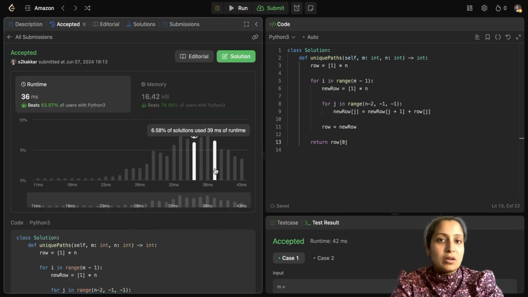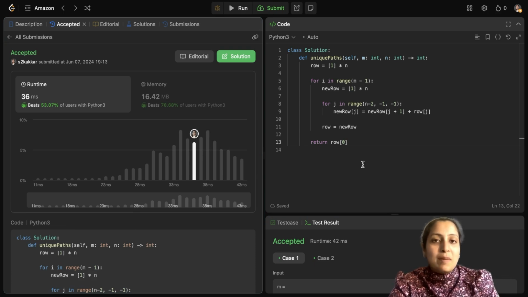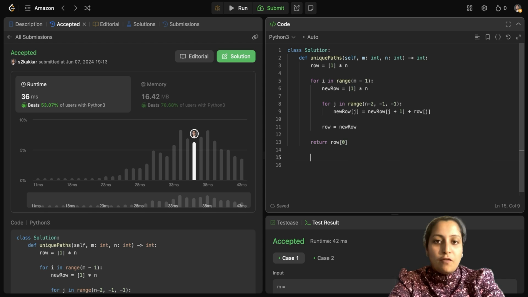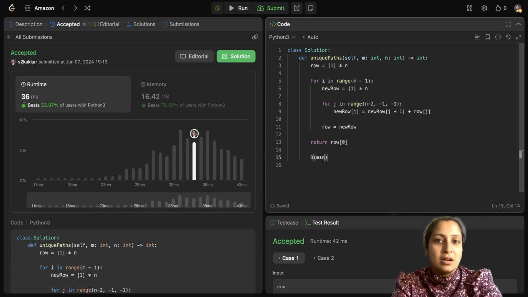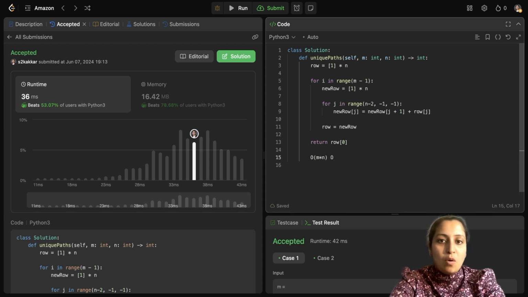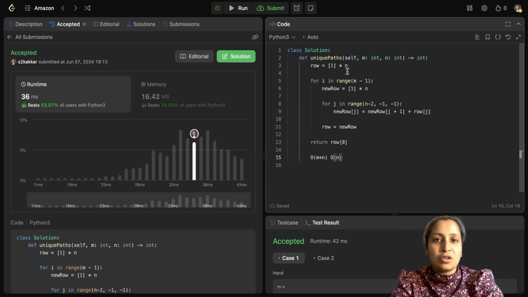So it is a good enough solution. Now the time complexity here would be O of m cross n because you are going through the entire grid backwards. And the space complexity would be O of n because you are initializing one row which is of n cells, right? So that would be your space complexity O(n), and your time complexity would be O of m multiplied by n. I hope the solution is clear to you.